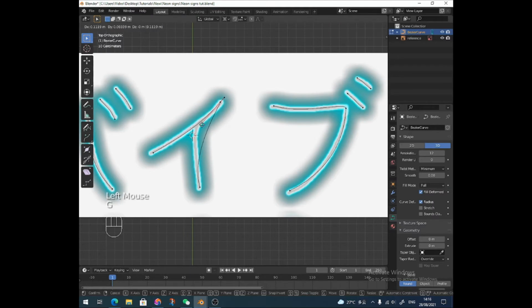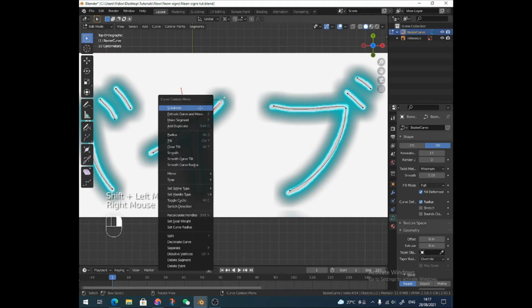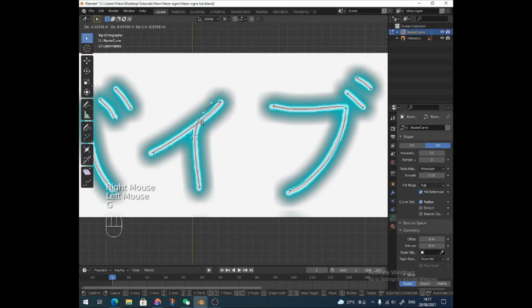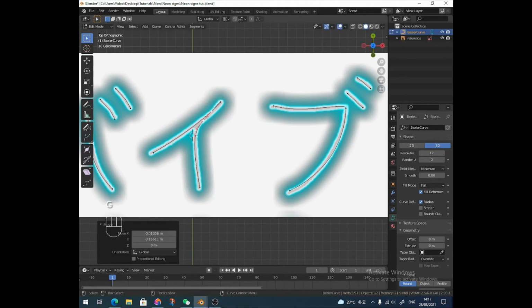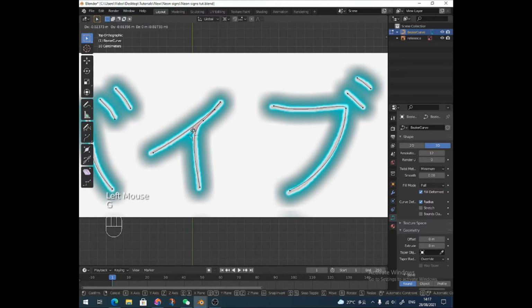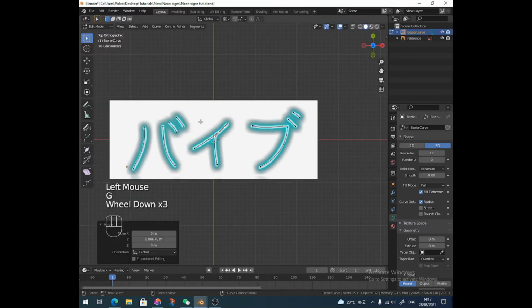Adjust this one slightly. And then bring this one up. So we've got a bit of a problem here, which is fine. So I'm going to select these two vertices, right click, click subdivide. So I've got another one in the middle to work with. And now I can make that a bit neater. Somewhere about there. Right, that's looking pretty cool.